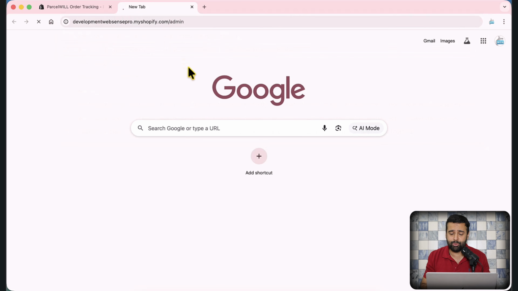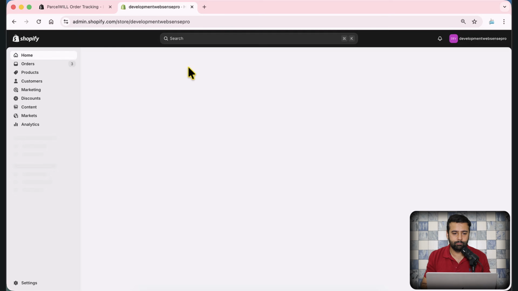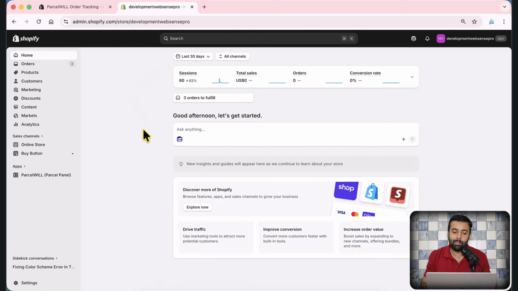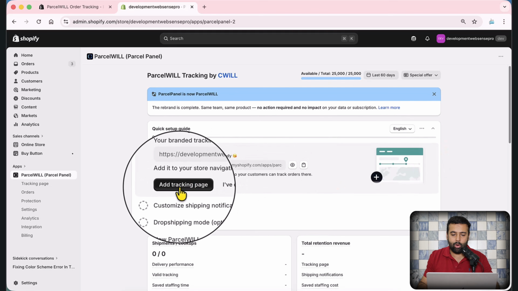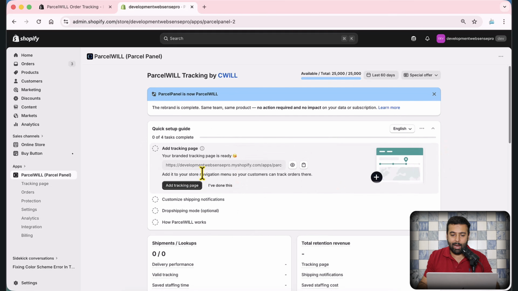So this is my development store. And once you install the app, you will have this showing up here. And once you click on that, so here's our app, and we will simply click on this add tracking page to add the tracking page in our store.